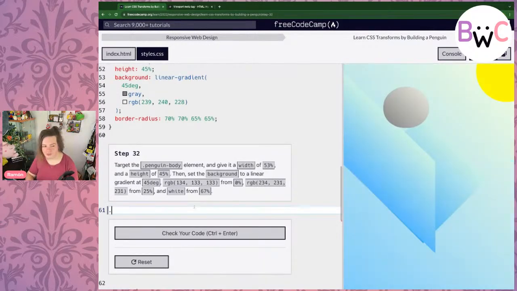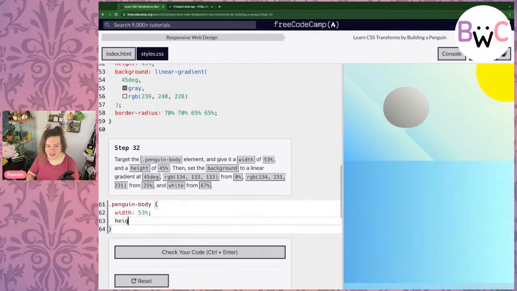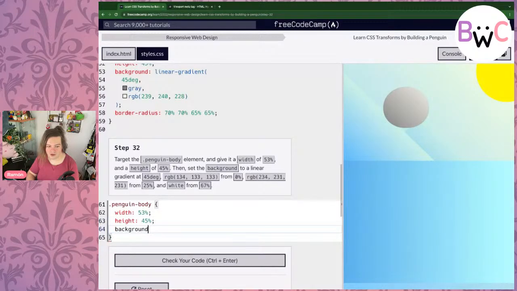Next, we're going to target the body of the penguin. Penguin dash body. Width 53%. A height of 45%. A background set to be a linear gradient at 45 degrees. The first color is RGB 134, 133, 133, from 0%.